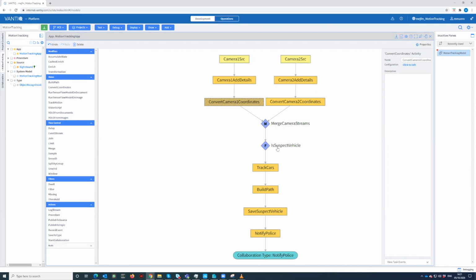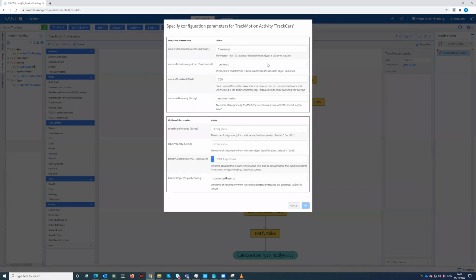Then we need to check to see if this is a suspicious vehicle, and then we need to start tracking this particular vehicle using the track motion activity pattern. So we're going to specify a number of parameters here, things like how long is this vehicle going to be. If we don't see this vehicle for 5 minutes, we're going to declare this vehicle as absent in the various streams.